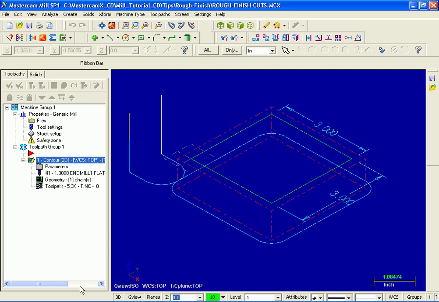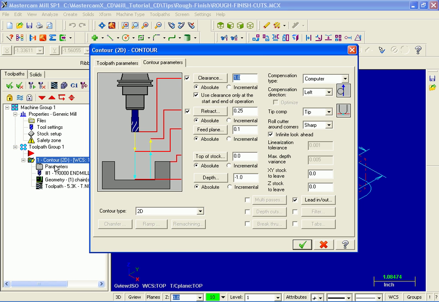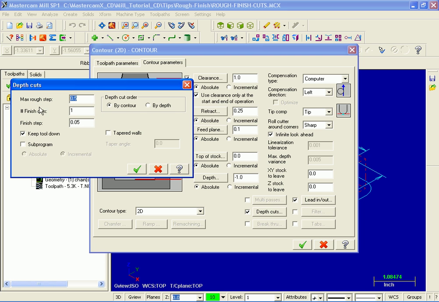Now let's go back into parameters again. Now as you can see over in the right hand corner here, depth of cuts is not activated. I'm going to click on it to activate it and then click on the button depth of cuts. Now here's the depth of cuts dialog box.